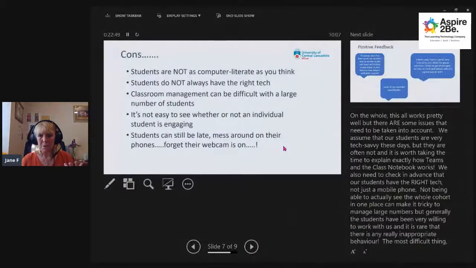There are, of course, some cons, some issues which we have to take into account here. We do assume that our students are very tech savvy these days, but often they're not. A lot of my students are people who have come back to studying after a long time away, and they are absolutely not necessarily computer literate. So it's worth taking the time to explain exactly how Teams and the class notebook work.